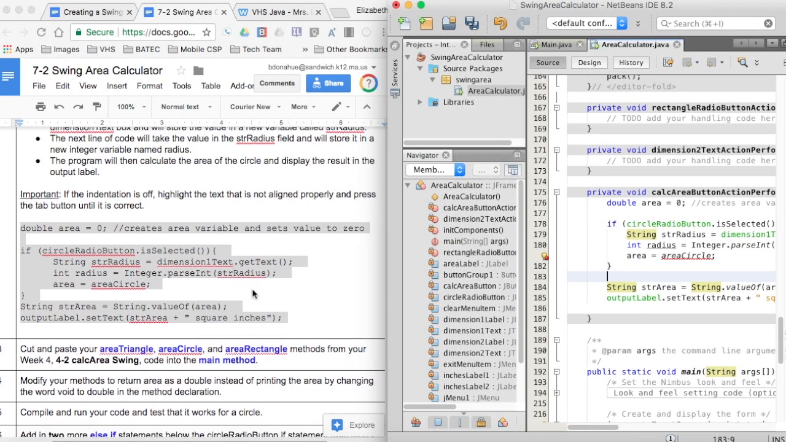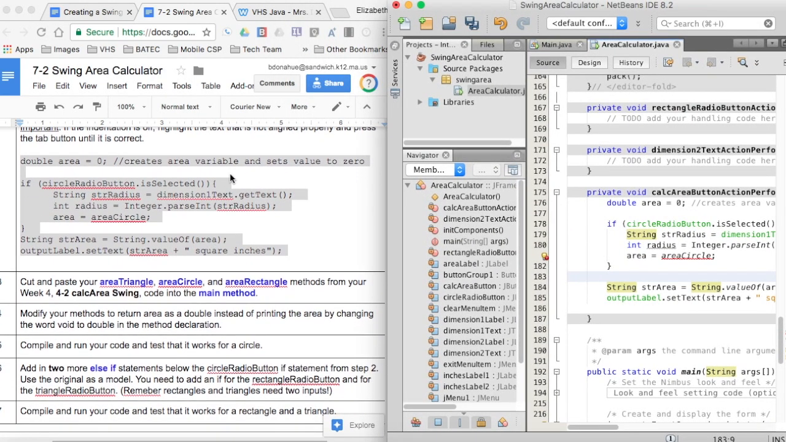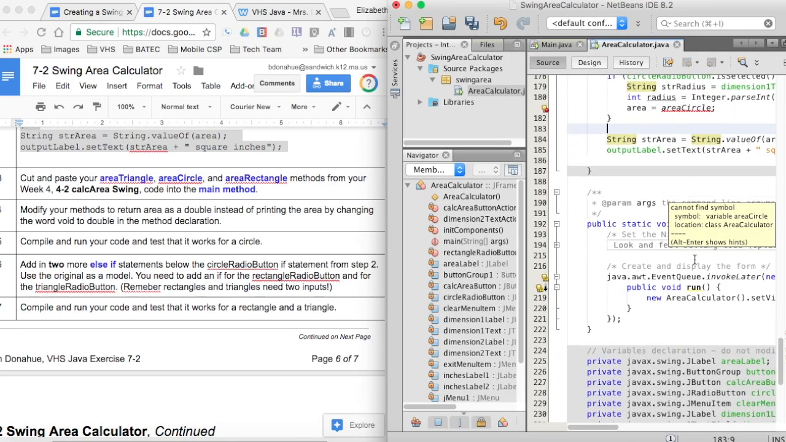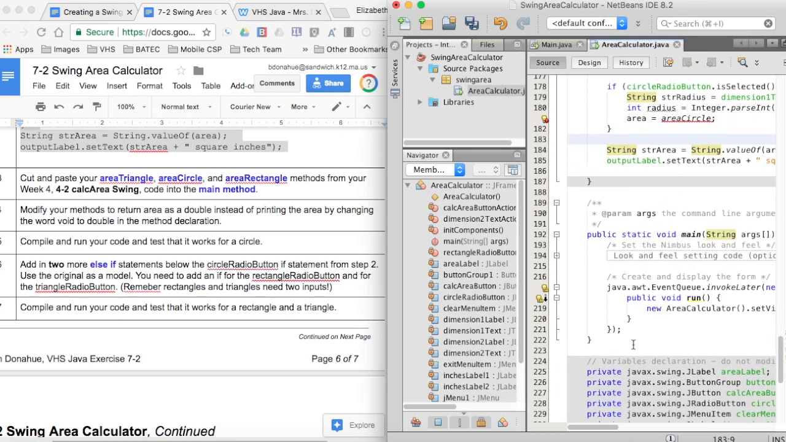Okay, so we've copied the code through, we have it right. Now it says, cut and paste your area triangle, area circle, and area rectangle methods from your week 4-2 calc area swing code, and copy it into the main method. This one's the calc area button, perform. We don't want it in there, so we have to scroll till we find main. So here's the main method.